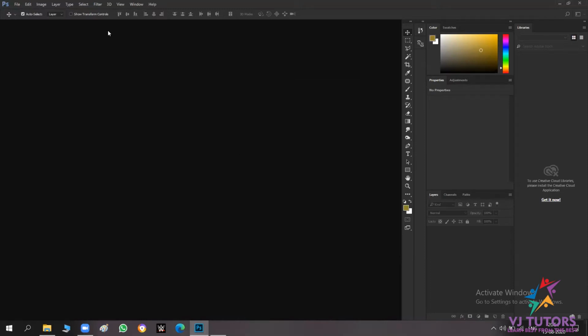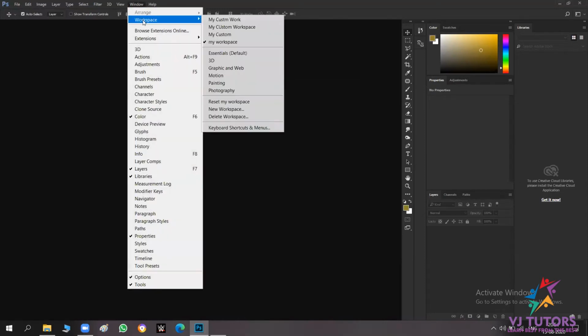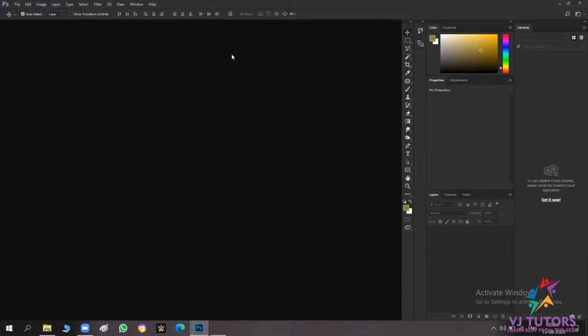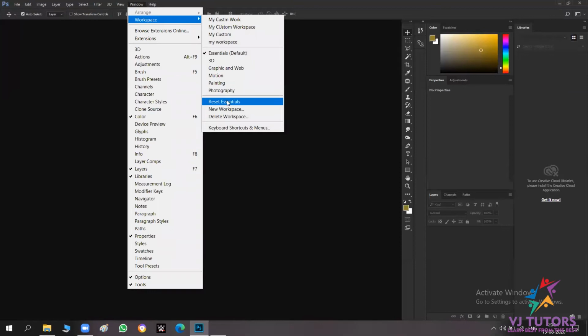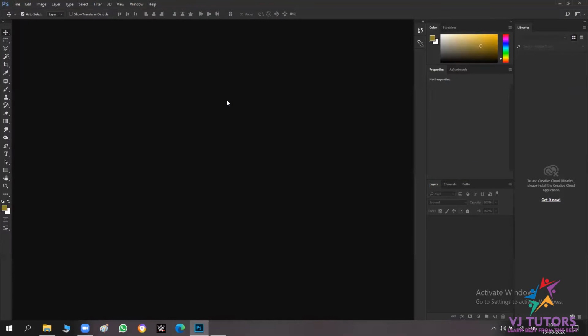Now if I go to Workspace, my workspace is automatically selected. But right now we have one problem: my workspace and the essential default workspace are the same. My essential workspace is not supposed to be like that. So I'll go to Window, then Workspace, and click on Reset Essentials. What it does is that all my panels, toolbars and everything get their own positions automatically. You don't need to worry about it.